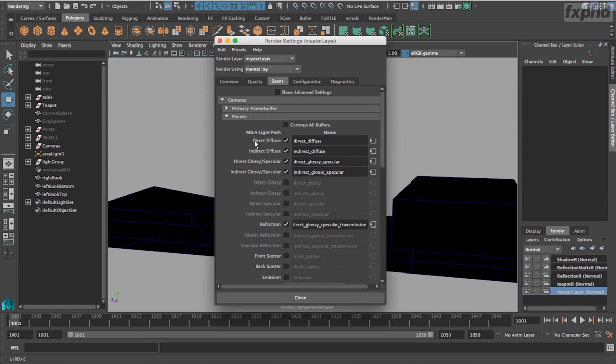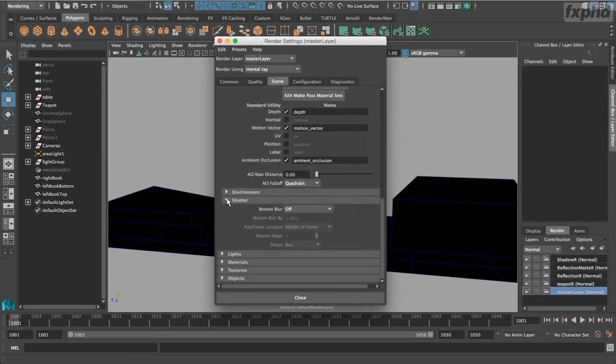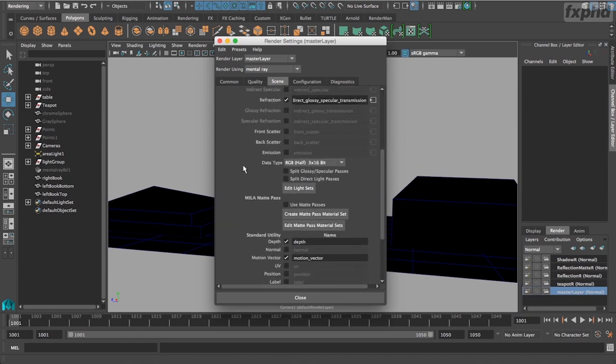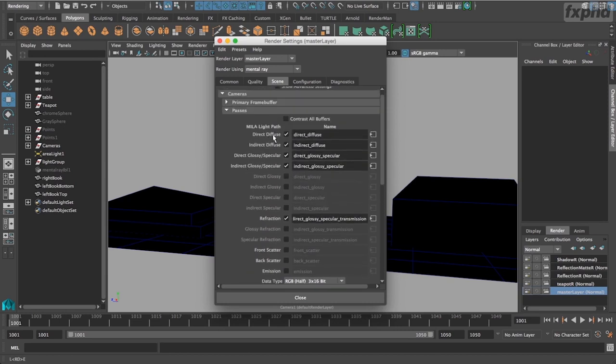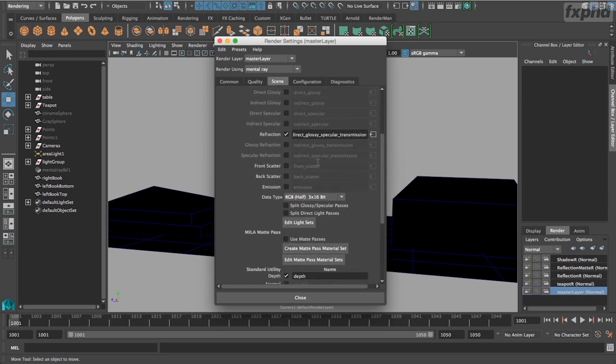So let's just close down what we don't need. So you can see here all the passes. So these are pretty straightforward. You literally just click on what you want. So I've switched on diffuse for direct and indirect, and diffuse for glossy and spec, though I'm probably not going to use them. I put them on anyway just to see what we're going to get. I've also added a refraction if we wanted it, but I'm pretty sure we're not going to use it. So I may just go ahead and turn that off completely.